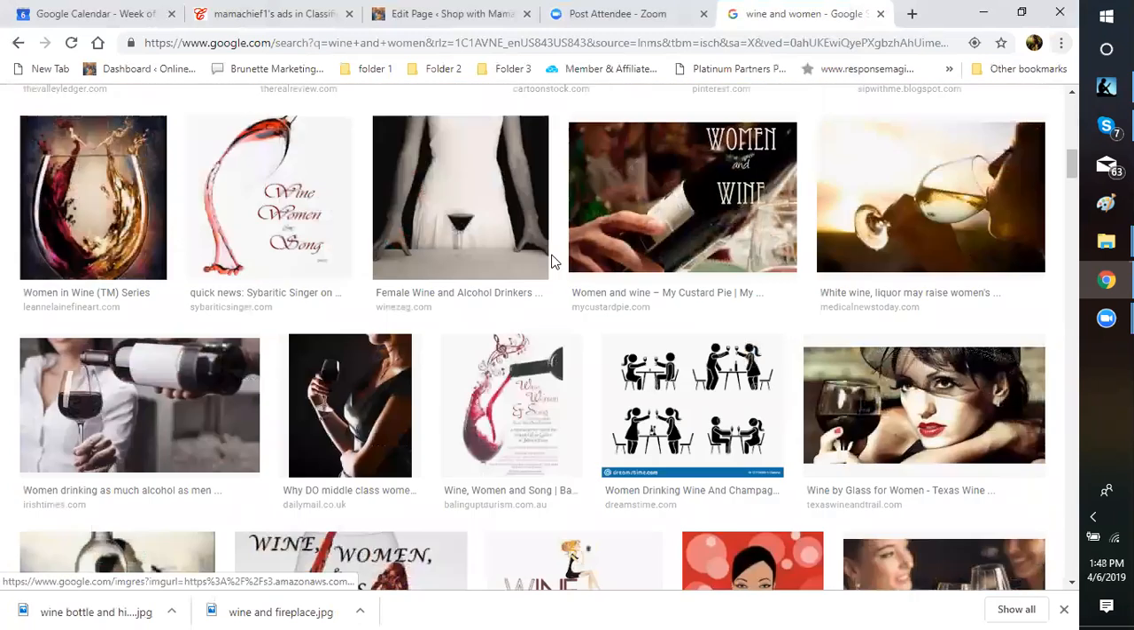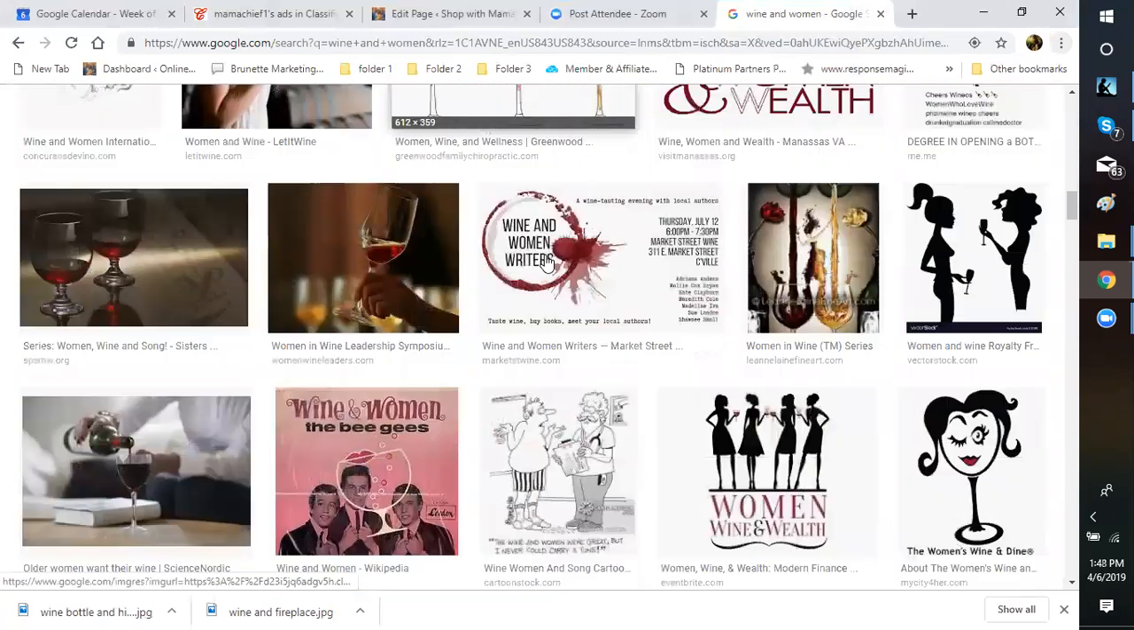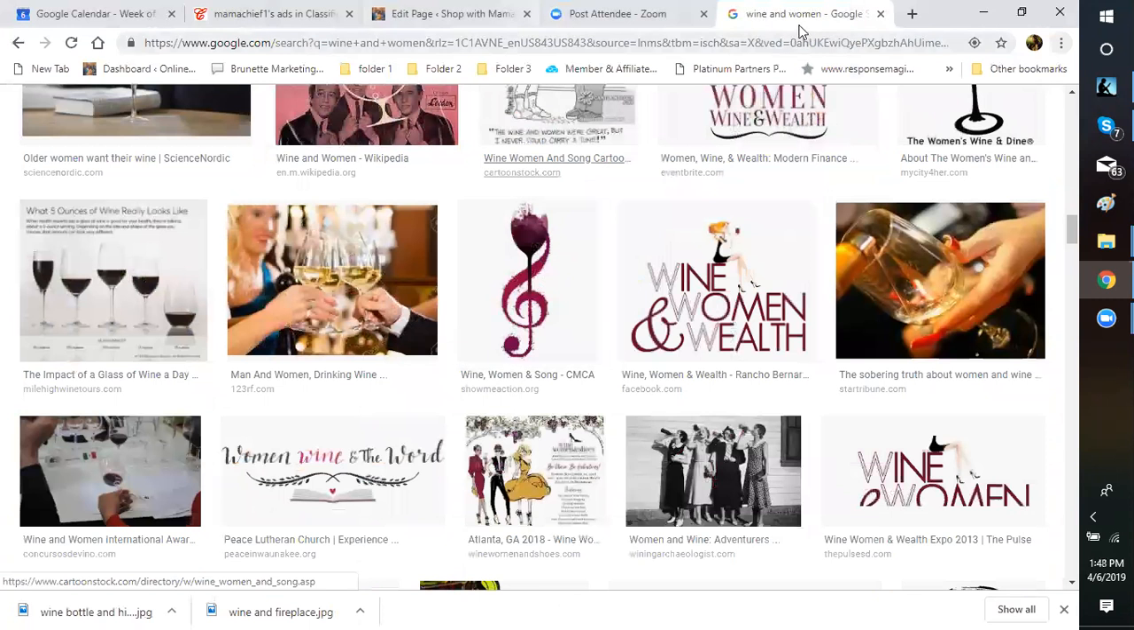So let's see if there's any more. How do you move a file to your folder? That's what I'm struggling with. I can create the folder, but I can't move the files to the folder. It's like, oh my gosh.